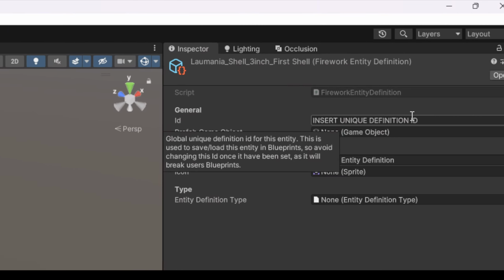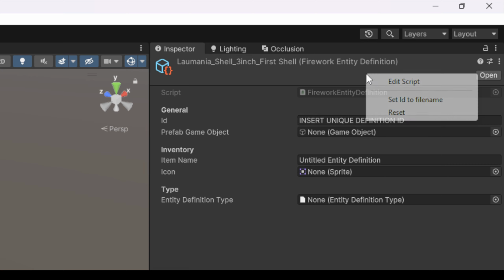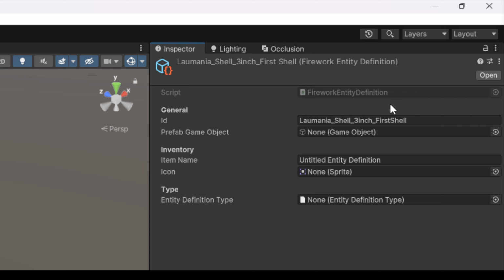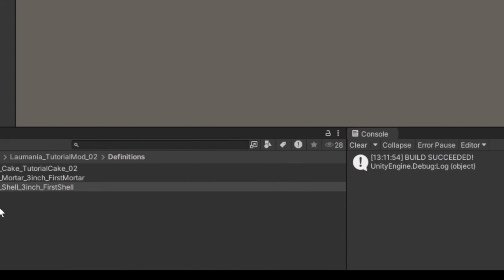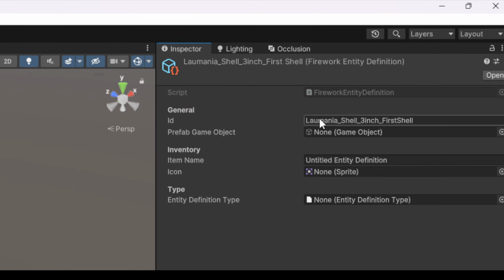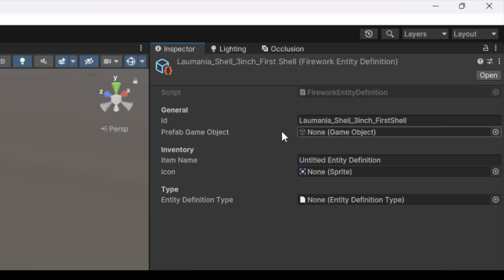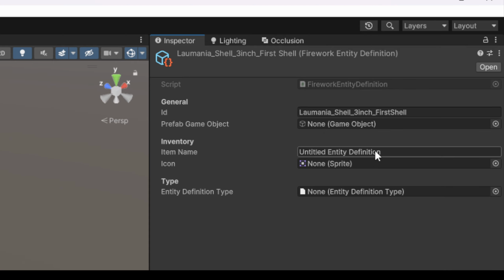We need a unique ID. We can type something ourselves, but we can also click up here and just set ID to file name, and then it will get the same name as that one here, which is a perfect fit. We need a prefab. We'll create that in a moment. We need to give it a name, 3-inch first shell.